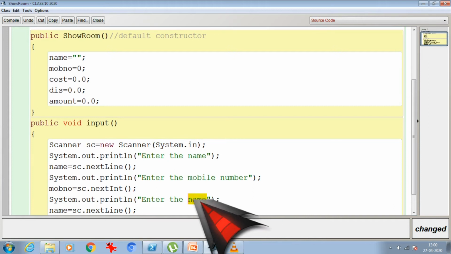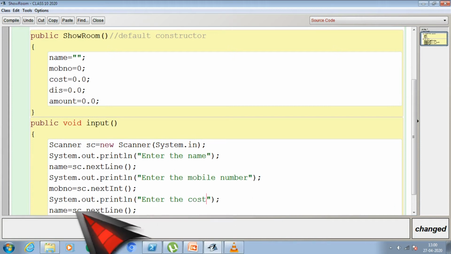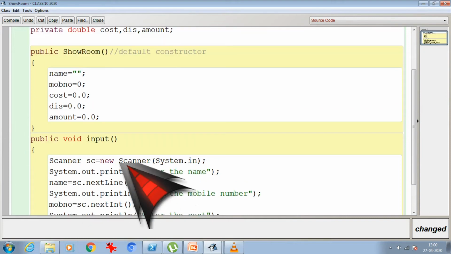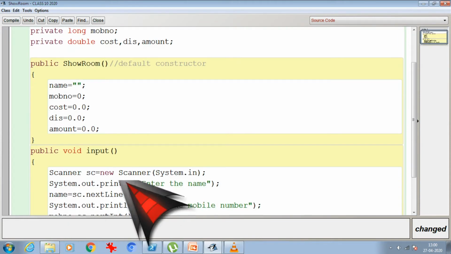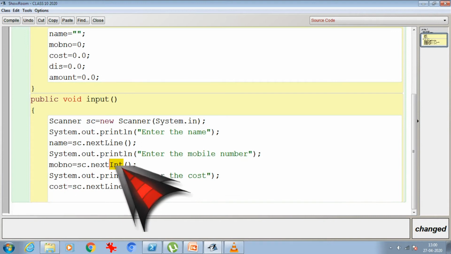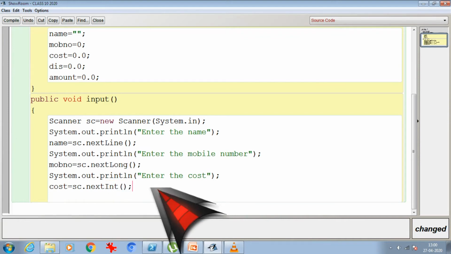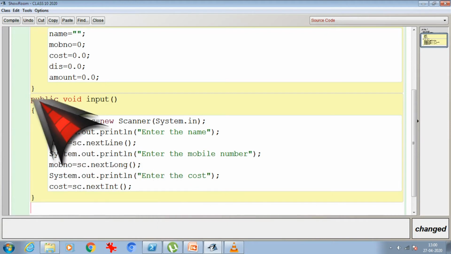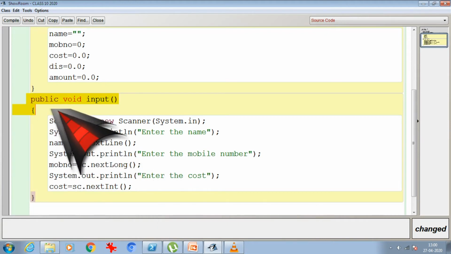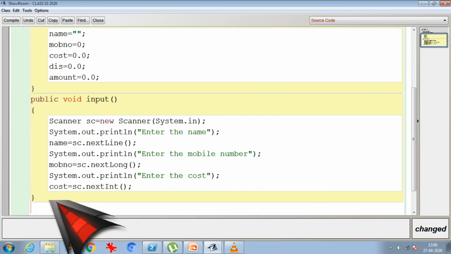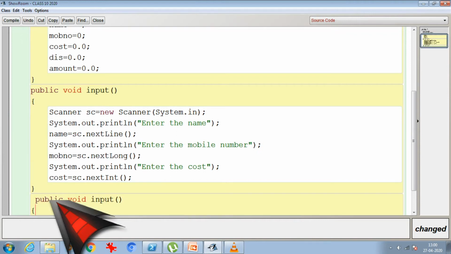Next, I'm going to accept the cost. So it will be entered and accepted in cost. I think the mobile number is long, so I have to make it long, sc.nextLong, and the cost is going to be sc.nextInt. Once I finish it, I'm going to start with public void.